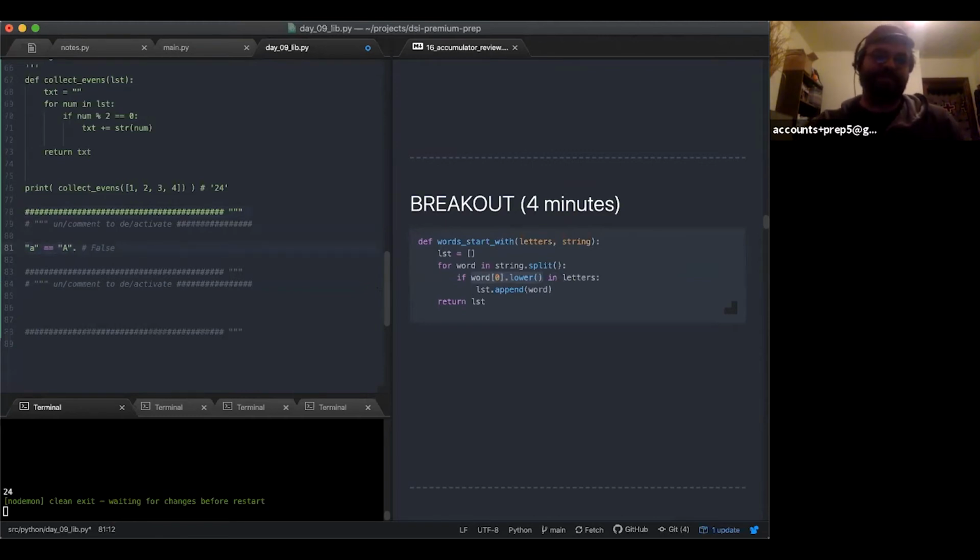However, if I say dot lower, then I can be assured that this is guaranteed to be the lowercase version of whatever that is. So if you call dot lower on a lowercase letter, it's not going to matter. It won't give you an error or anything. So that's just a way of standardizing that. It can be useful. Cool.